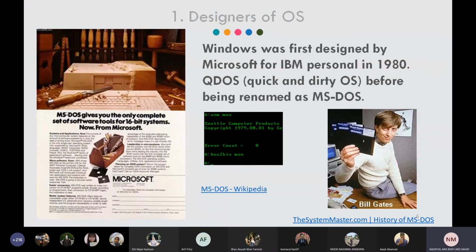We look at the first one, designers of OS. Windows operating system. I think all of you use Windows, right? Do you know that guy, Bill Gates? Bill Gates is holding the diskette for the operating system.